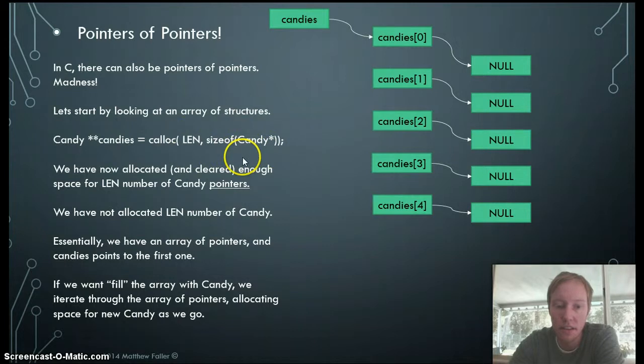This isn't saving enough space for length number of candy. This is saving enough space for length number of candy pointers. So we have visualized this array, let's say it's 5 elements. We can see that they're pointers and they're all initialized to null. So I've saved space for candy pointers.